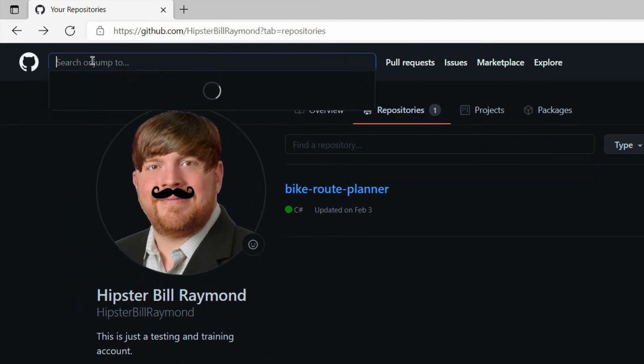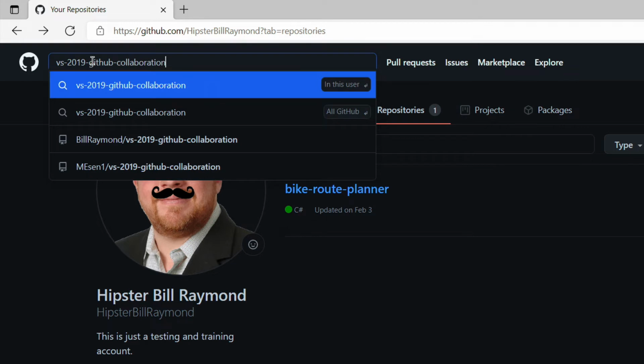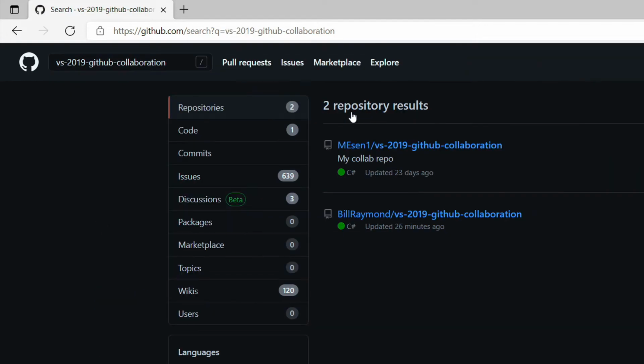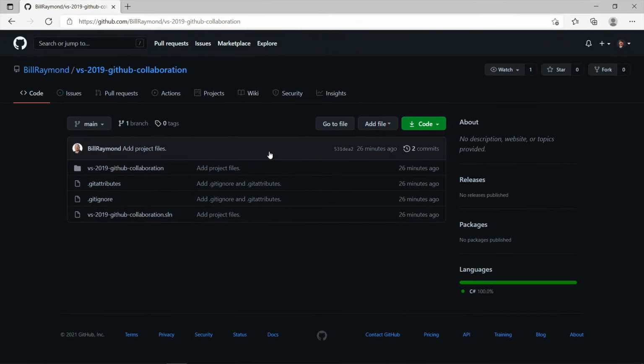Let's go to the search bar in GitHub and type in VS 2019 GitHub collaboration. And then I'll just come over here to all GitHub in the search bar. And there I can see that's Bill's code repo right there. That's the one he's asking for contributors. So I'll go ahead and select that.